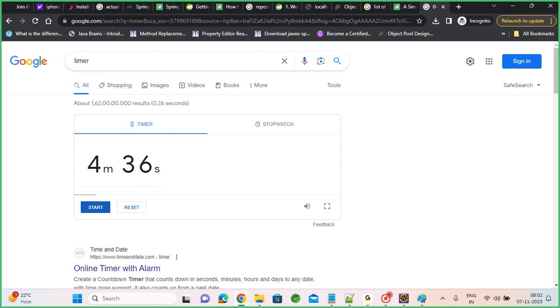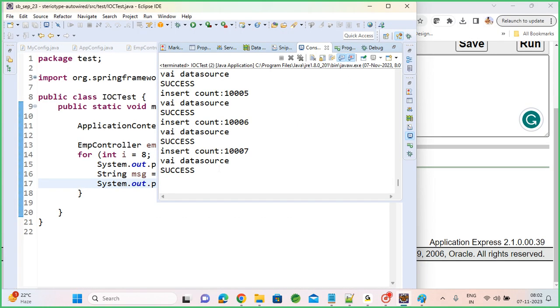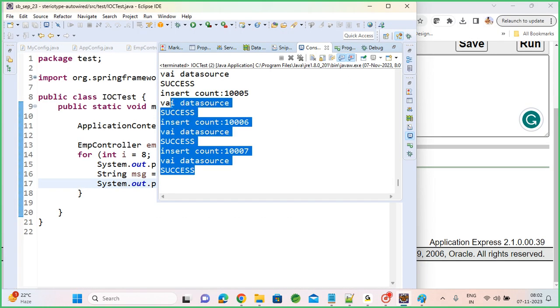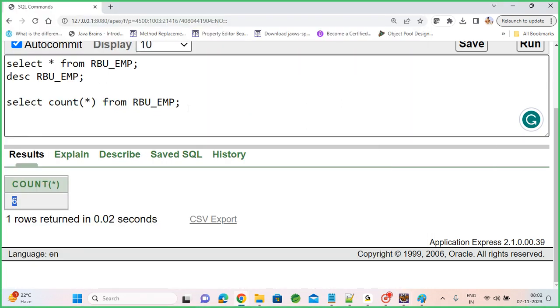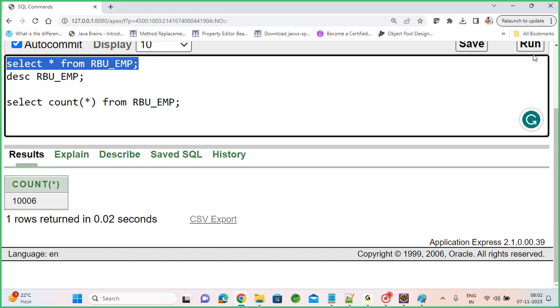It has taken 26 seconds. Not even 26, I believe it may be 20 seconds. It inserted all 10,000 records. You can go to the database and check the count now. 10,006: existing 6 and now current 10,000. So 10,006 records got inserted into the database now.